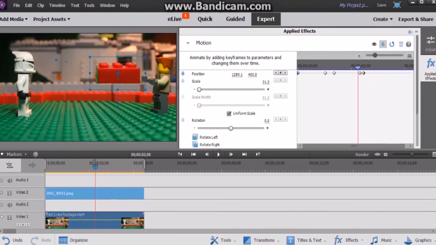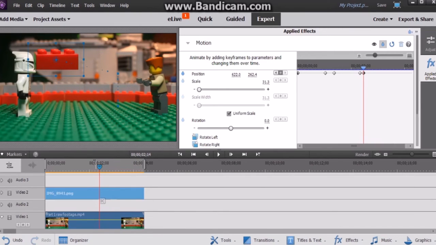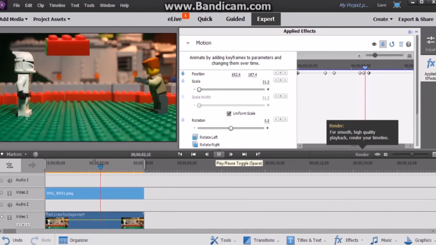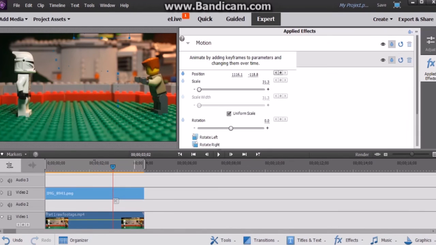So in just a little bit less time than it took to go from here to here, this brick is going to ricochet off of the clone trooper's face. So in just a little bit more time than it took to travel that far, we're going to set a keyframe here, and then we're going to drag this off of the screen like this. So let's see what this looks like. There we go. It's looking better.